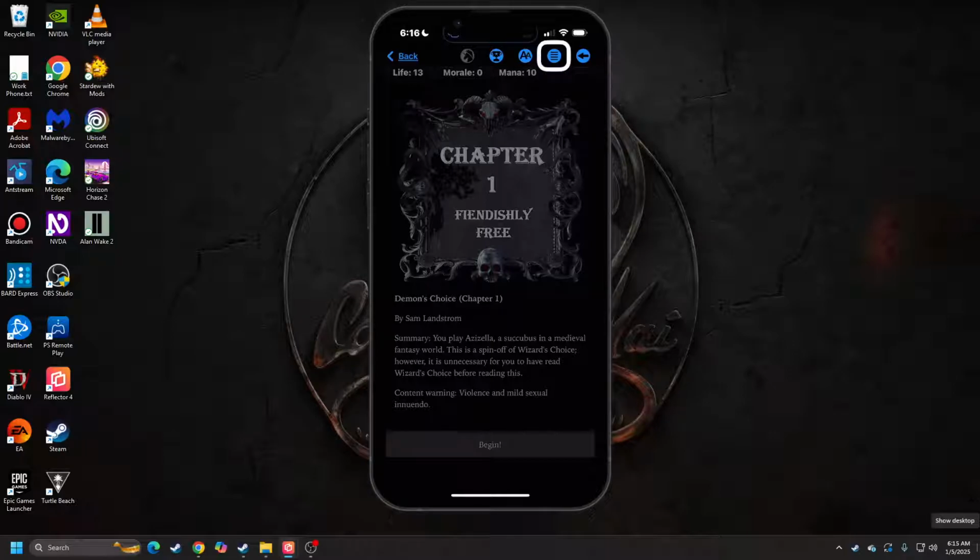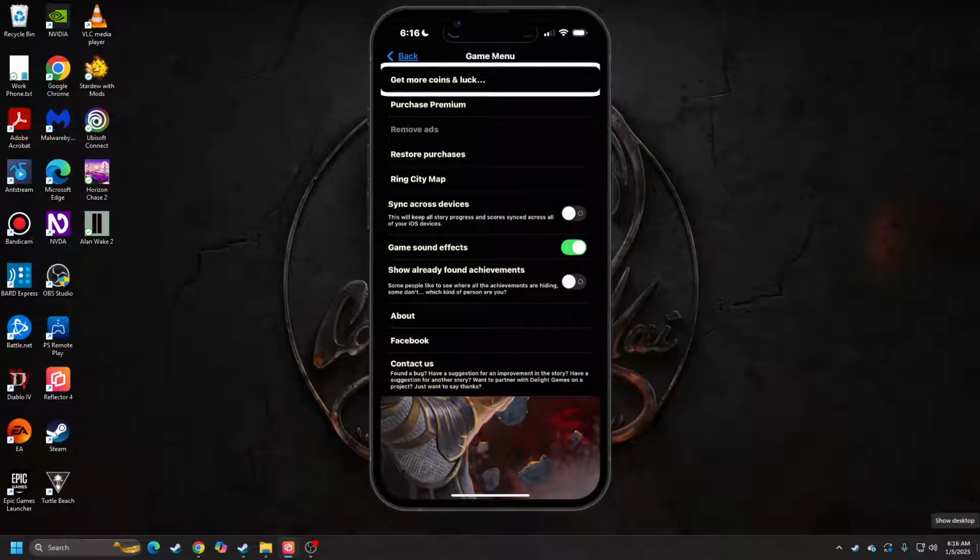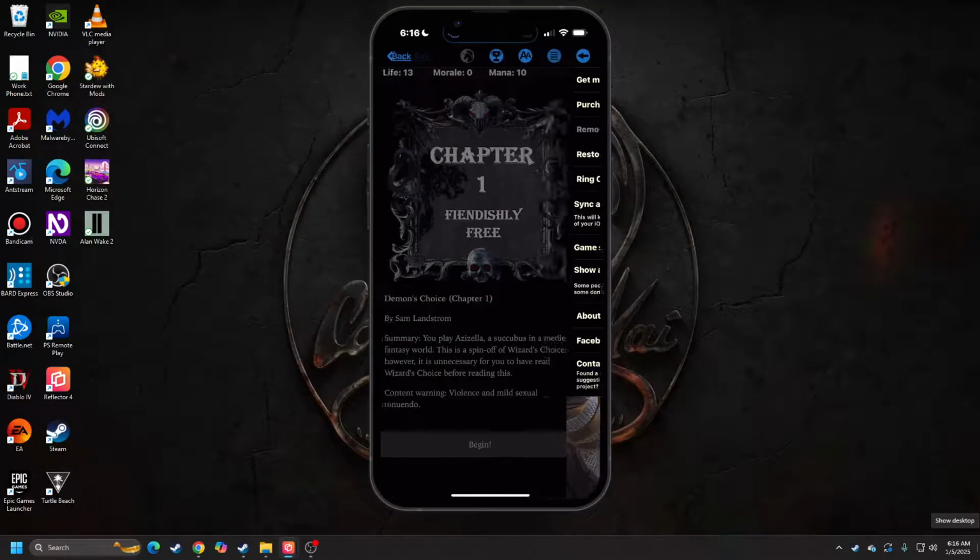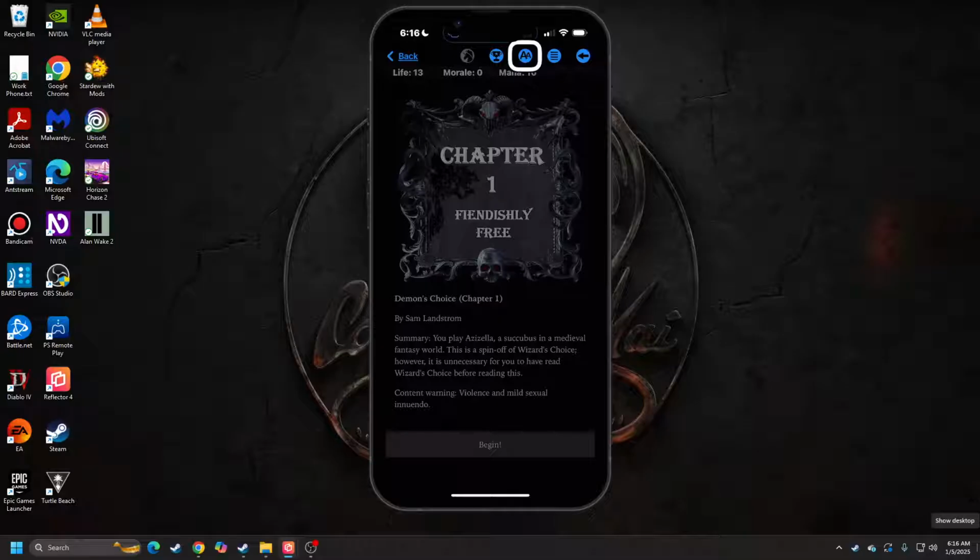Show game menu, button. Go back to previous choices. Let's bring this up just to see. More coins and luck. Remove ads, button. Oh, okay, that's just the same thing. Change text size and color.